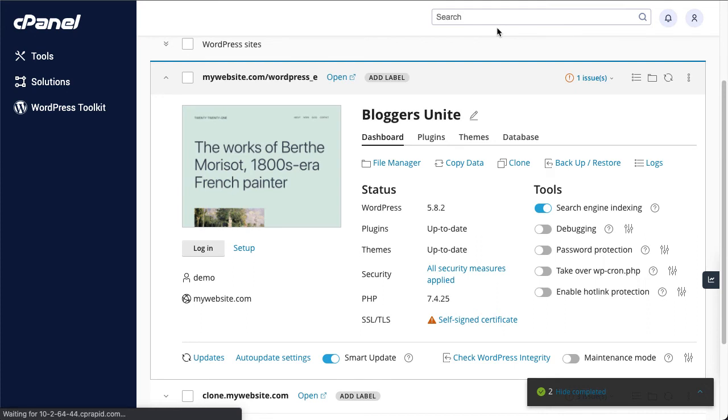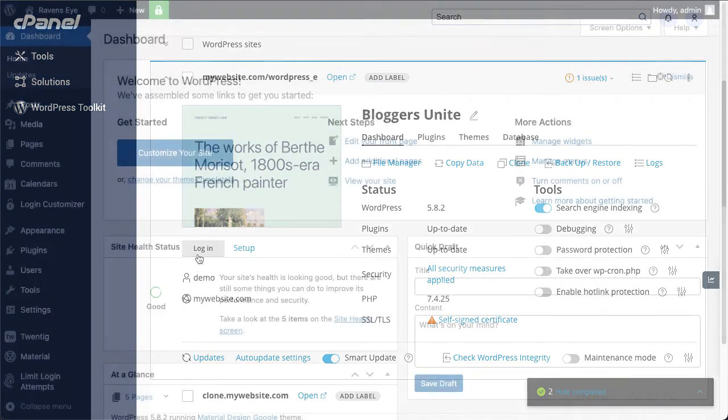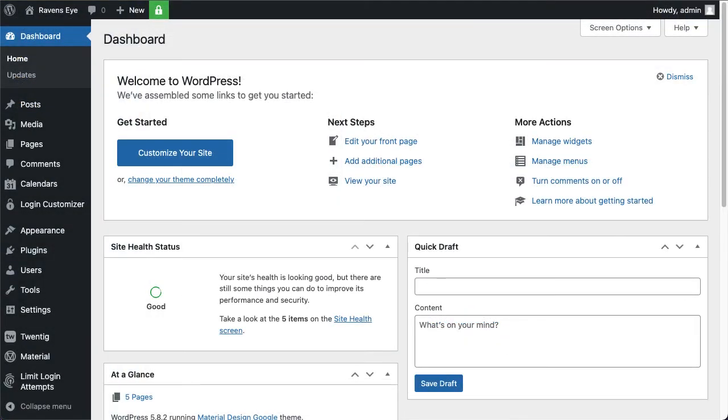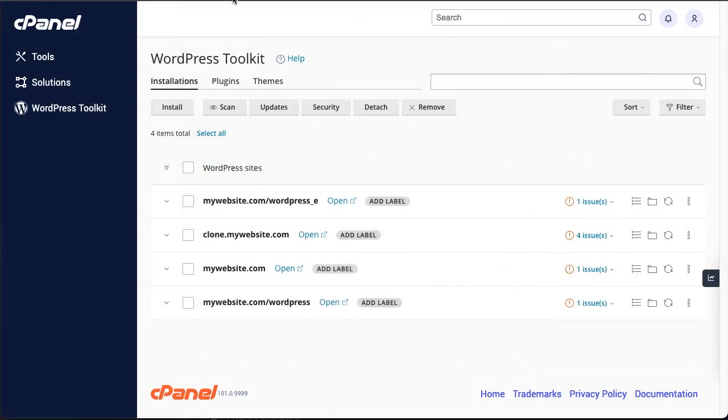If you are a managed service provider or digital agency, you will likely need to log in to your customer sites at some point. With the WordPress Toolkit, instead of copying and pasting your customer's login information, you can enable one-click login to be taken right to the WordPress dashboard for your customers' websites. It's like magic.